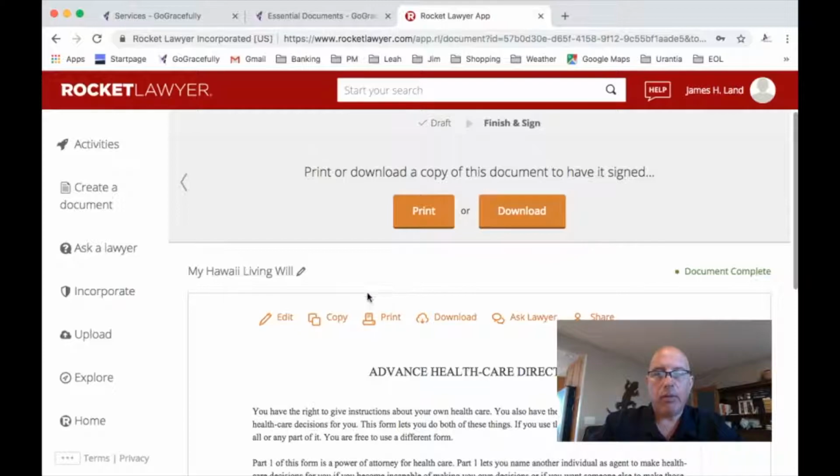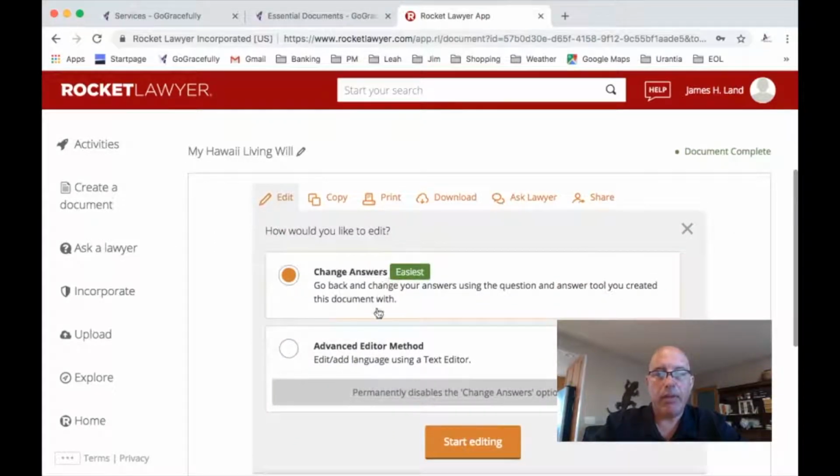Additionally, you also have these buttons right here which will allow you to share it, edit it, or as a Rocket Lawyer member, you can ask a lawyer a question. So if we were to edit, because let's say you wanted to change something, you click on the edit button. It gives you two choices: change your answers using the interview process, or edit it yourself on a Word document or any sort of text editing device. It's usually best to change your answers by going back and going through the entire interview again. Most of the time you just have to hit the return button to advance your way through the interview. So I will give you an example of that.